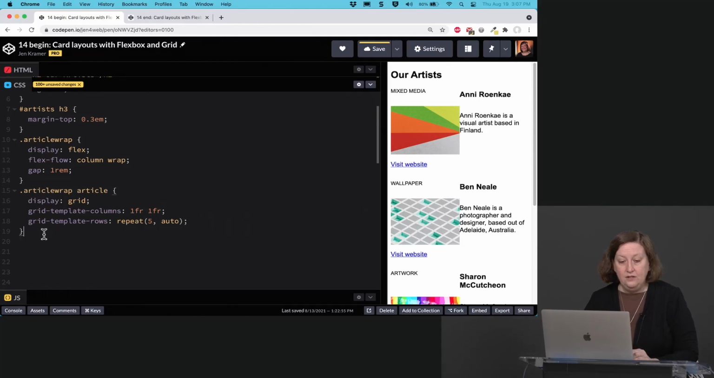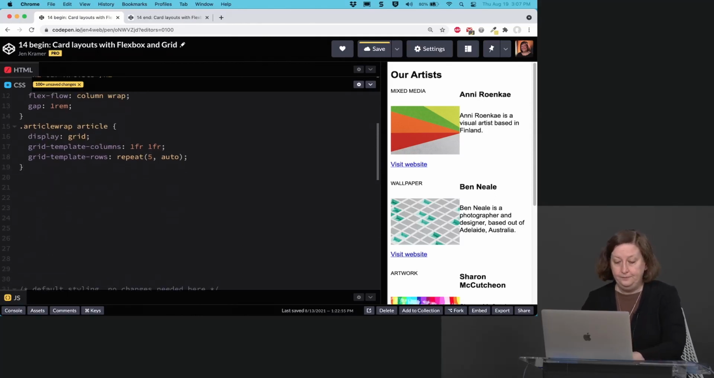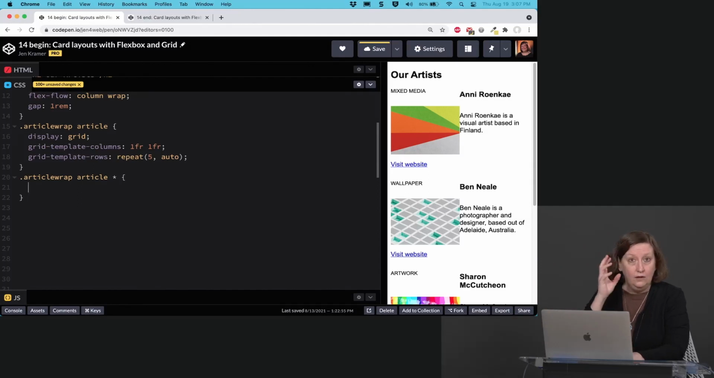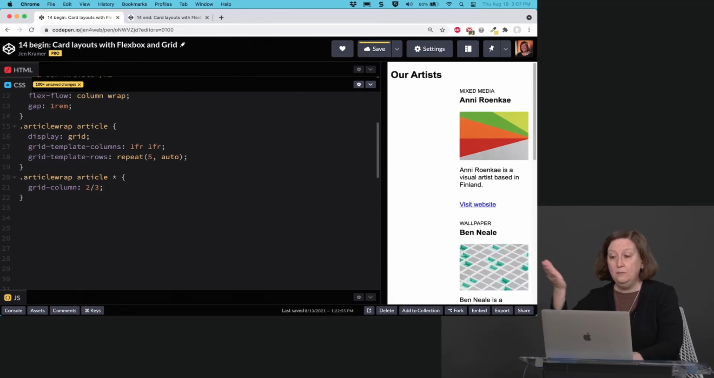So let's add to this more styles. Article wrap, article star. Remember, star is the universal selector, so we're saying that for all of the elements inside of an article, inside of our class of article wrap, do the following. We're going to say we want to put everything in grid column 2/3. So we're going to put everything over in the second column. See how the page jumps, everything goes over to the second column, which is great.